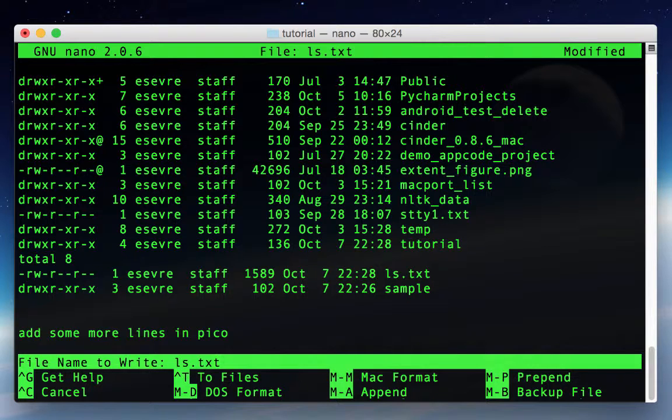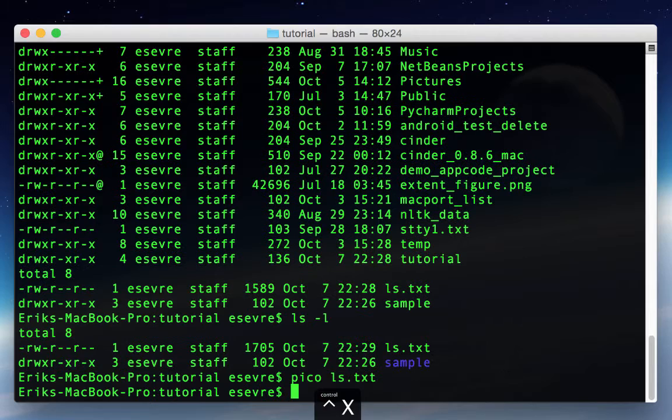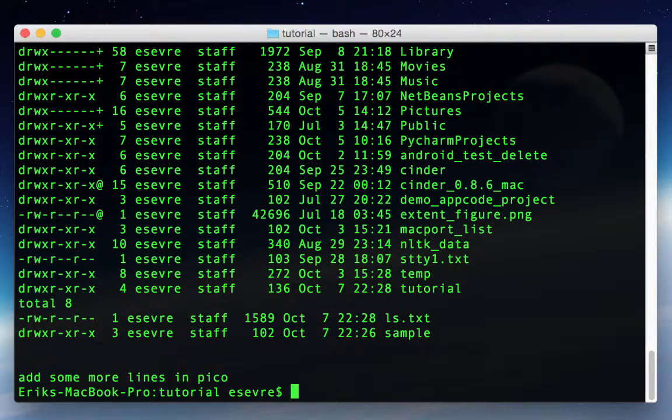If we wanted to, we can change and write to a different file name. But I'm going to just keep it as ls.txt. Hit Enter. When we're finished, we can hit Control-X. And we've now changed the ls.txt. And we can verify this using cat ls.txt. And we can see that at the very bottom it says, hey, add some more lines in pico.